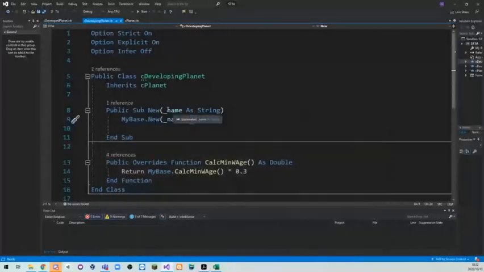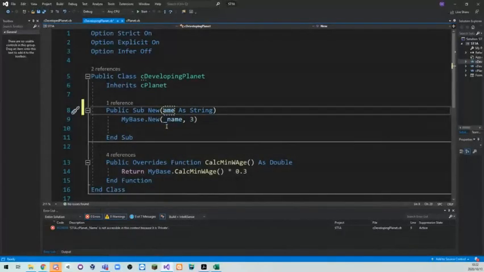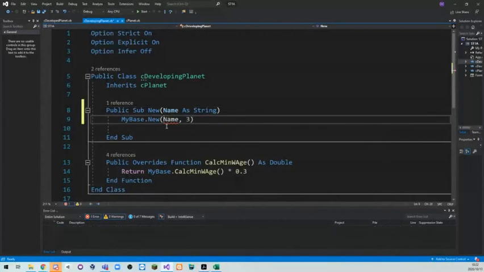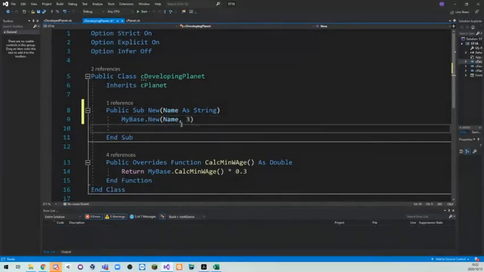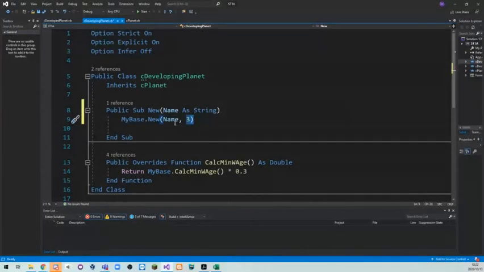So a fixed number of 3. We don't ask how many wages there are. We tell it it's 3, because the question says, for a developing planet, it is name and the number of wages is 3.